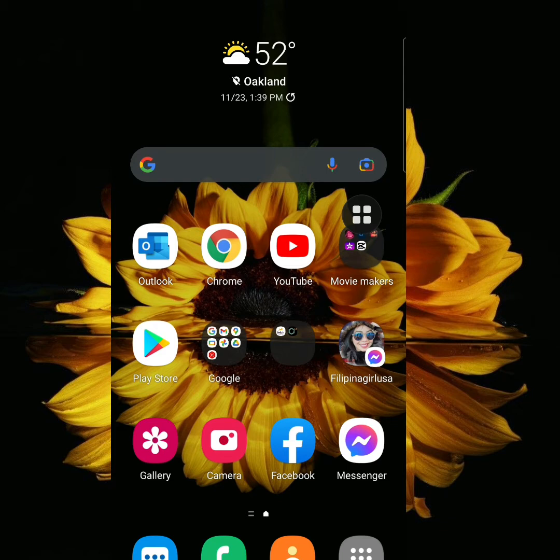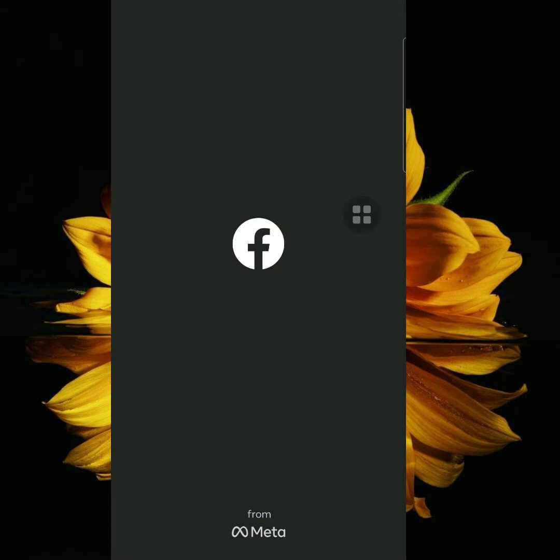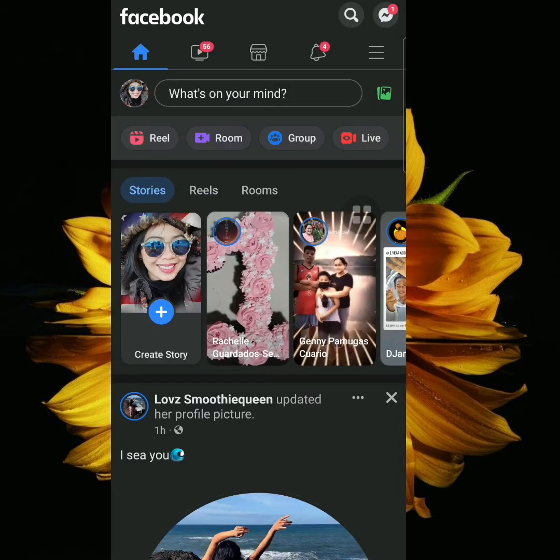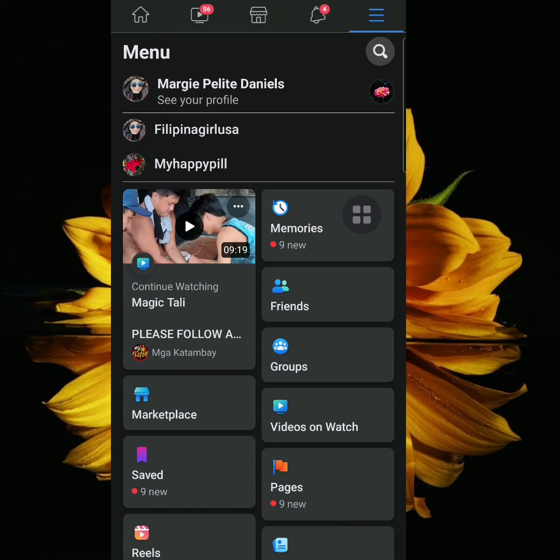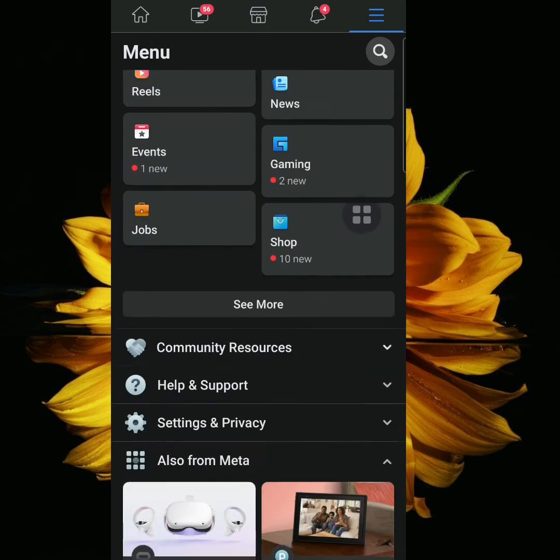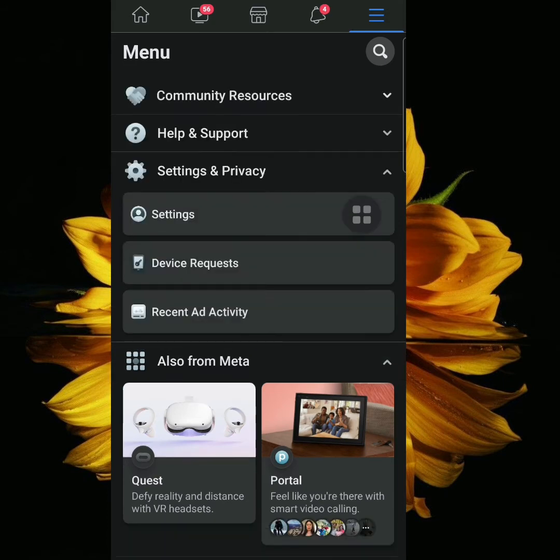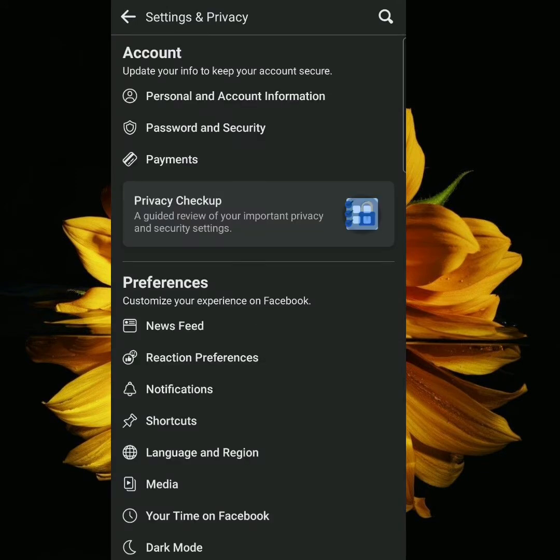Kung paano makikita natin yung mga notification para secure ang ating Facebook. First thing, go to your Facebook. At dito natin malalaman. Next is go to your settings and privacy. Ayan. Click settings. At saka password and security.